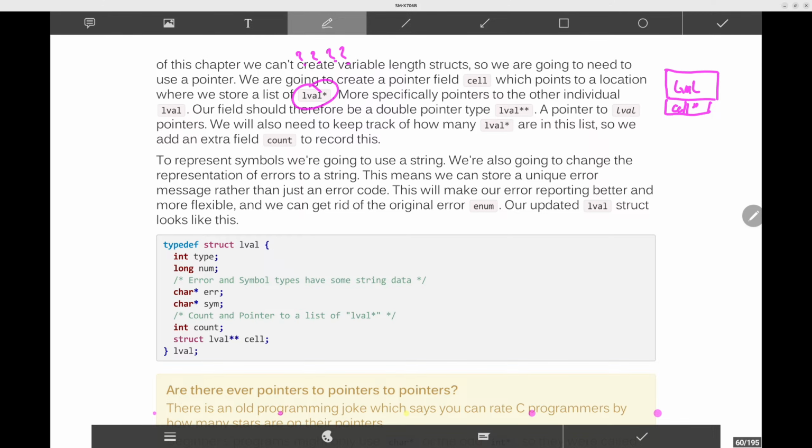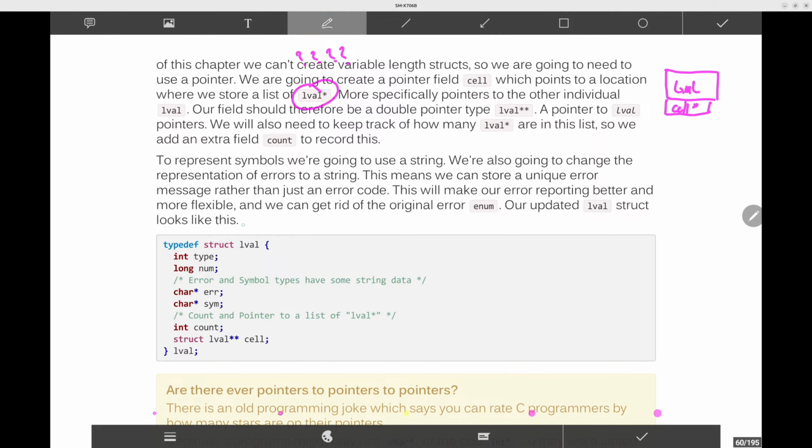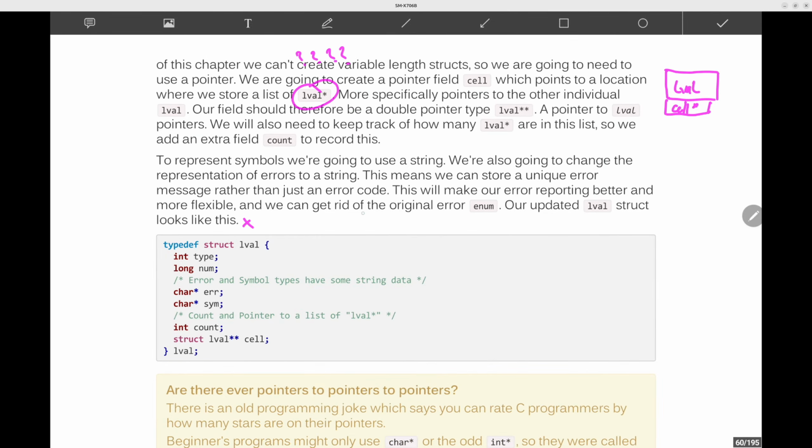Okay. To represent symbols, we are going to use a string. Simple enough. We are also going to change the representation of errors to a string. What this means is we can store a unique error message rather than just an error code. This will make our reporting better and more flexible. This is just simple error reporting. I don't need this, I understand this.